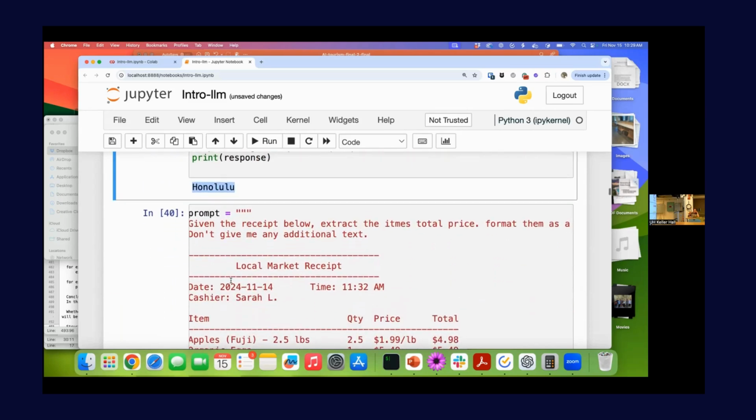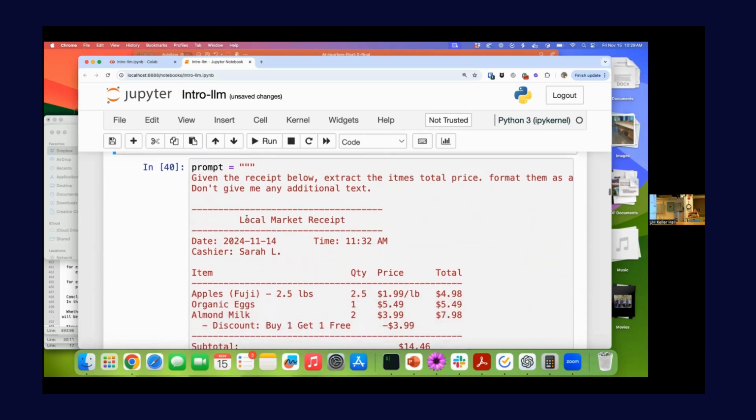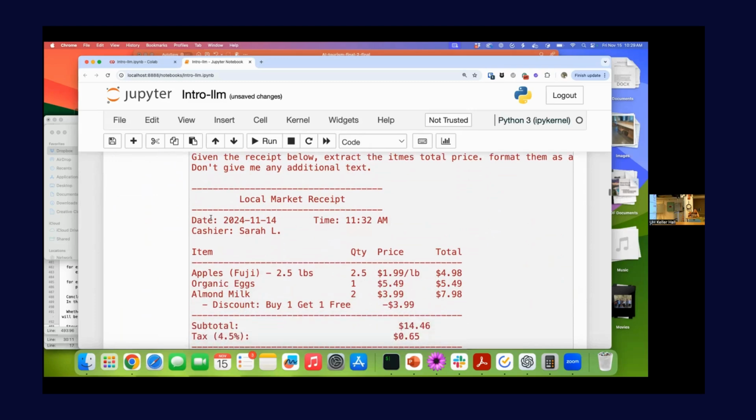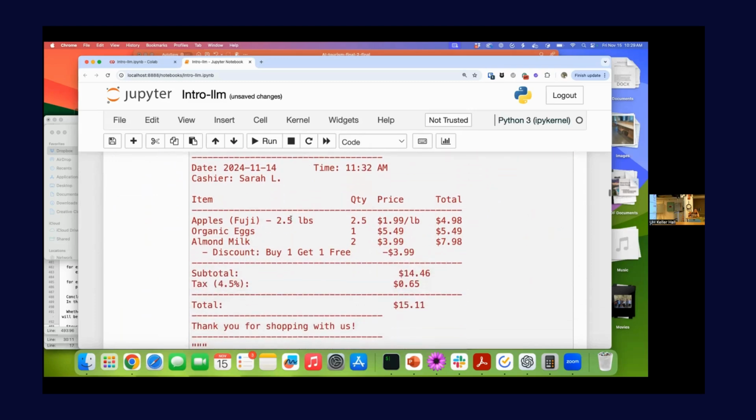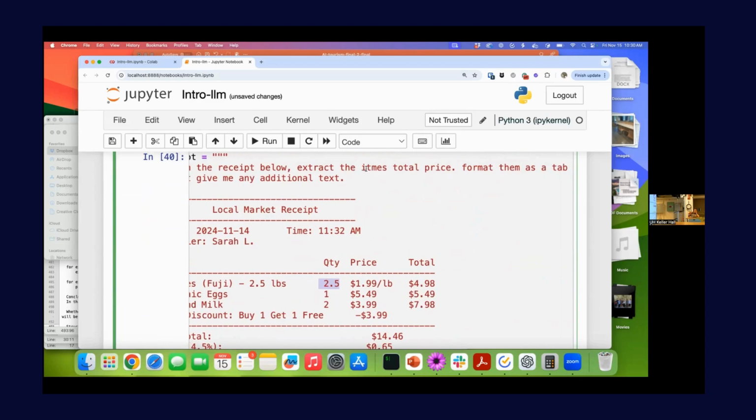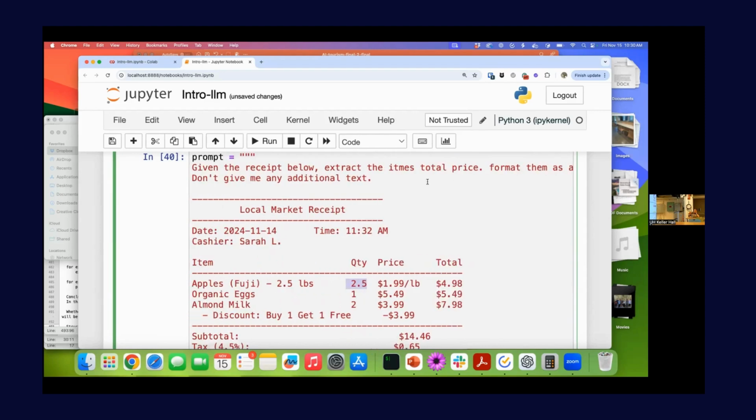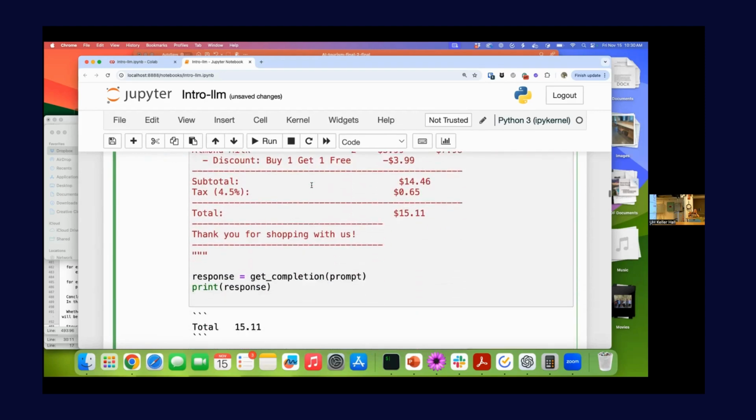But imagine that now I have a model that does prompt engineering to extract information from a receipt. And that receipt looks something like the following: local market receipt. It has a date, a time, a cashier. It has items that I bought: apples, Fuji, 2.5 pounds, at $1.99 a pound, and so on. So a lot of information in here. Let's say that given the receipt below, I want the model to extract the items and total price, and format them as a tab delimited file. Don't give me any additional information.